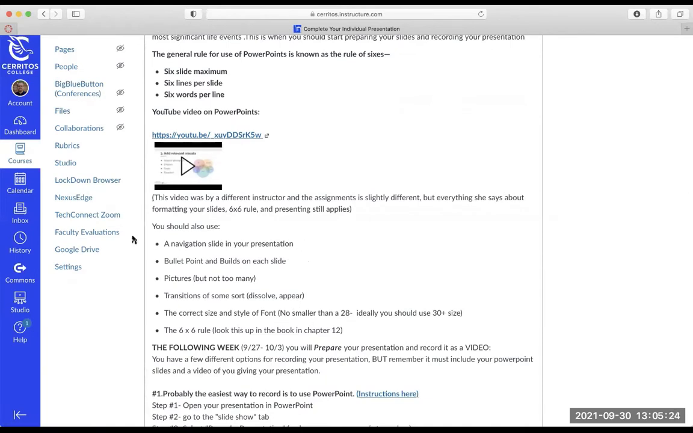Then you should use builds on your slides. Now, builds is when you bring up 1 line at a time. So if you have 5 bullet points on your slide, you don't want them all to come up at the same time. You want them to come up 1 at a time. That's called builds. And the reason you do that is your audience will read ahead. If you put all the bullet points up and you're talking about the first one, they're already reading the last one. They're not paying attention to you. So using builds allows you to let your audience follow along with you a lot smoother. And so that's why you use builds on your slides.